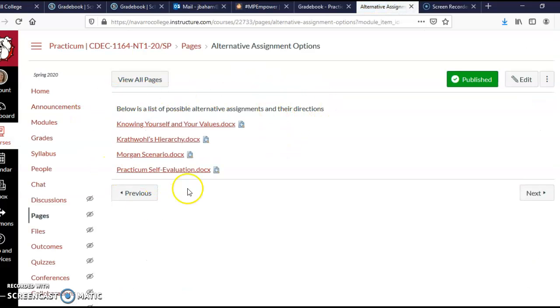So these are the 4 assignments that I have right now that count for hours. I think Morgan's actually says a half hour, but I'll go ahead and count that for a whole hour if you complete it. If any of the others say a half hour, I'll do the same for them. I'm going to round them all up to 1 hour.